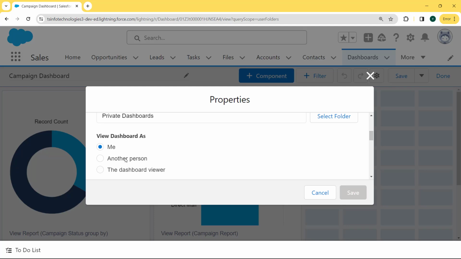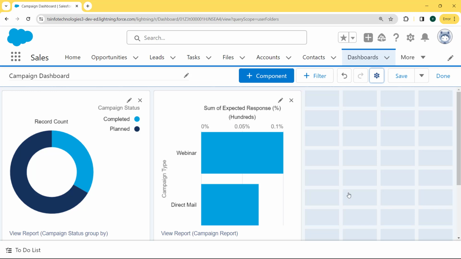So there is an option, the dashboard viewer. This is the option that we are talking about. If we set it as a dashboard viewer, it automatically becomes a dynamic dashboard which shows different information according to the viewer who is viewing the dashboard. After saying this, click on the checkbox for the dashboard viewer, and then click on the save button. Now our dashboard is set as a dynamic dashboard and we want to save this. Our save button is present at the top right corner. So click on the save button.